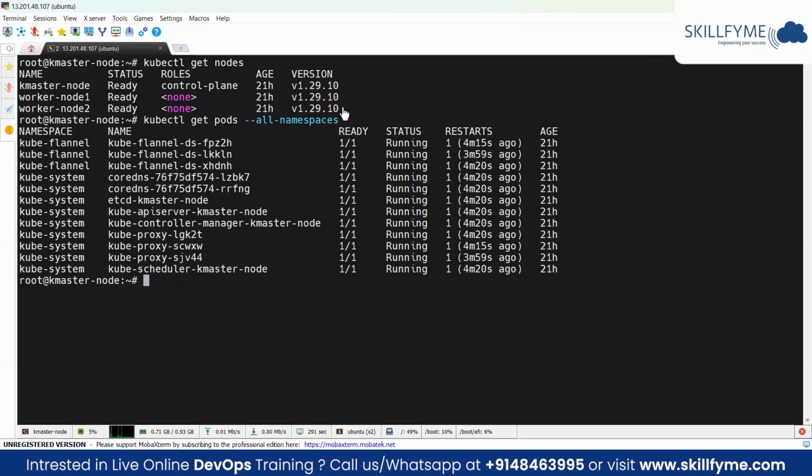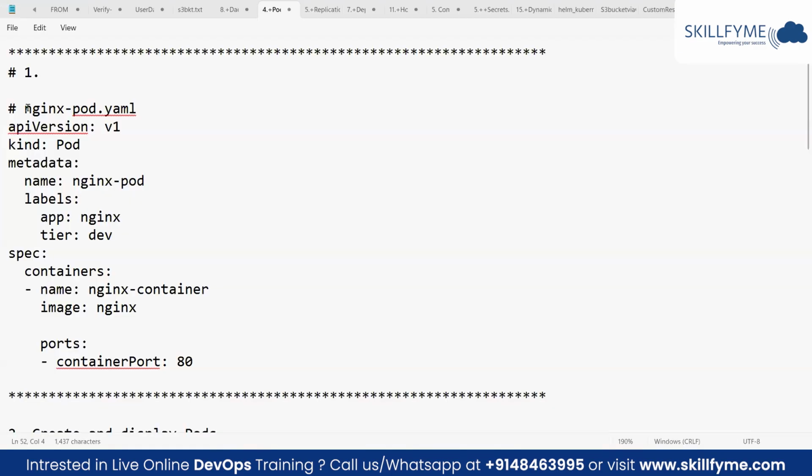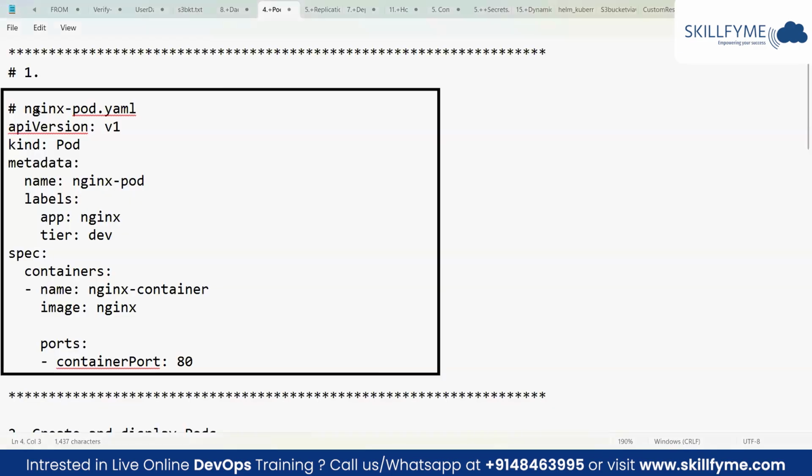So I'll give you one example here. Just observe this. Consider this manifest file. I'm going to create a file called nginx-pod, which is the name of the file, and I want to save it as a YAML file. We are going to create a Kubernetes object called pod, and the API version for pod is v1. The metadata identifies the name of the pod. Nginx-pod is the name of the pod which you want to create, and you can assign some labels.